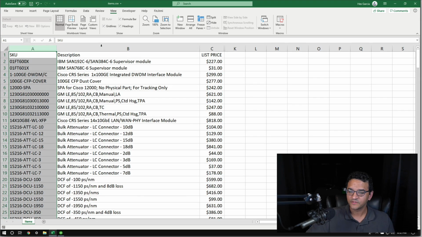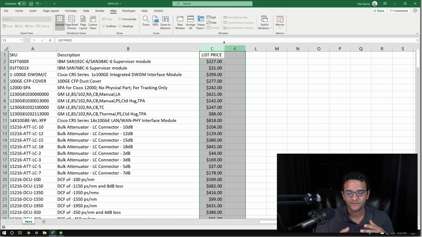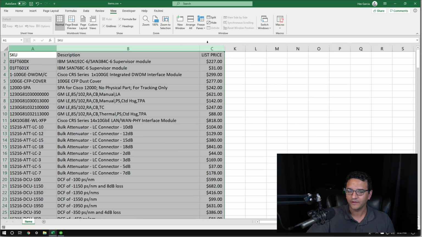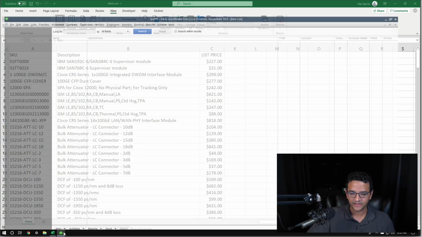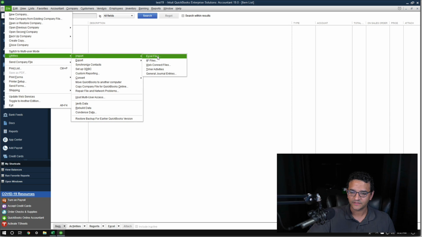So we got 3 columns: SKU, description, and list price. Now I actually have some additional fields that I created on the spreadsheet, so I'm able to do an import, but for now I'm just going to be focused on SKU, description, and list price. I'll go back into QuickBooks here and start doing the import process again.